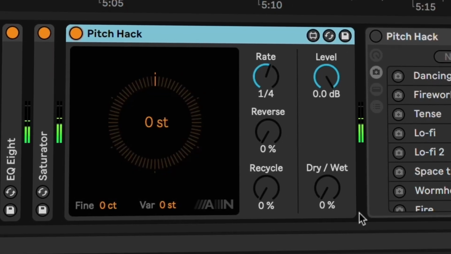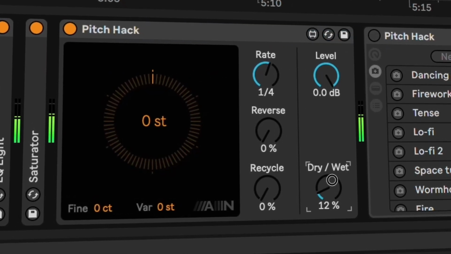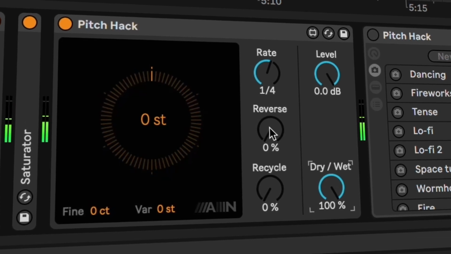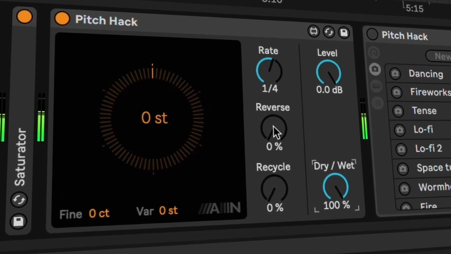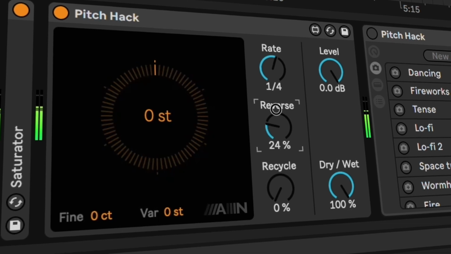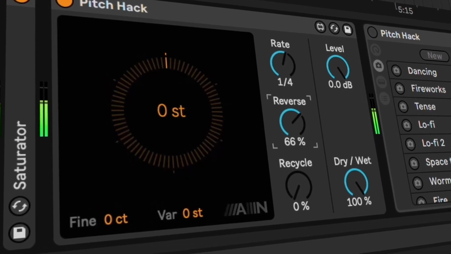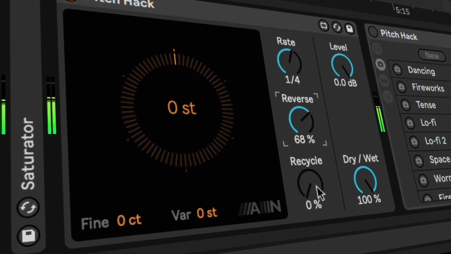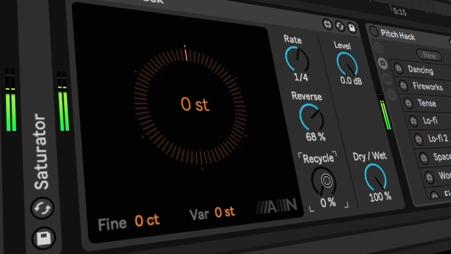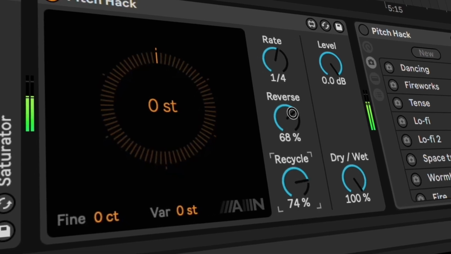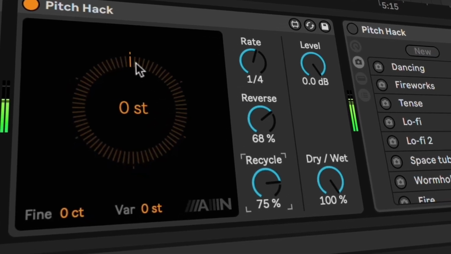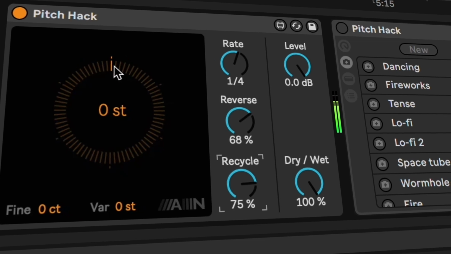Let's start by increasing the dry wet to 100%. You can already notice some changes in the sound. Let's introduce some reverse. And recycle is basically a feedback knob. This is where the plugin comes to life.